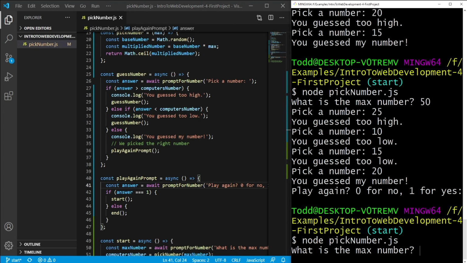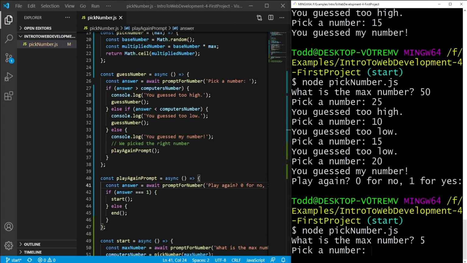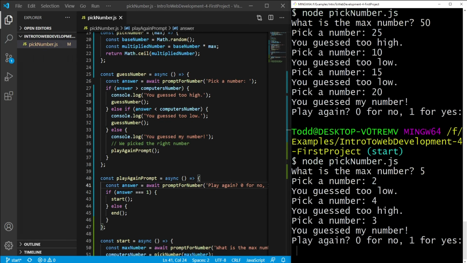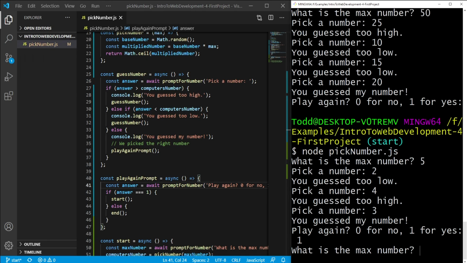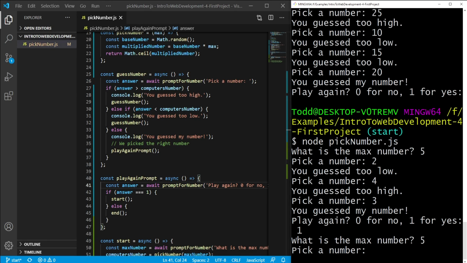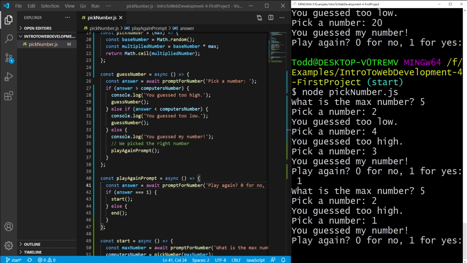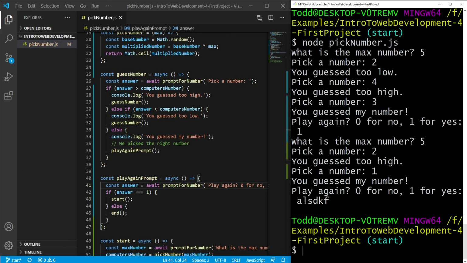So now let's try this one last time. Hopefully one last time. So what's the max number? Let's do 5 just so we can test it. 2 is too low. 4, 3. Play again. 0 for no, 1 for yes. Let's do yes. What's the max number? We'll do 5 again. Nice. And then we can do 0 or anything else for that matter, and it's going to close out for us.